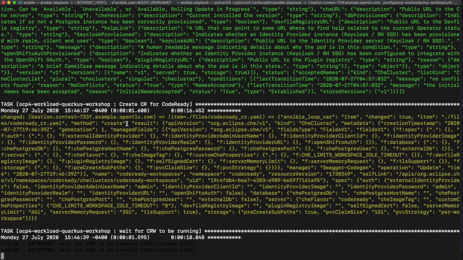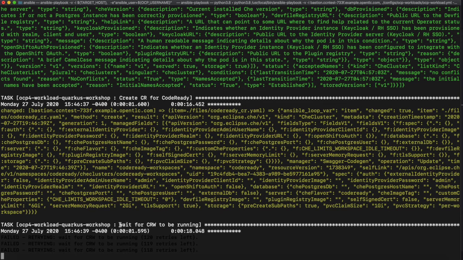So this is maybe the easiest way to figure it out: okay, this task is a brand new execution, or this task is just some kind of change, and this task maybe got an error. So now we're waiting for the CodeReady Workspace to be running.